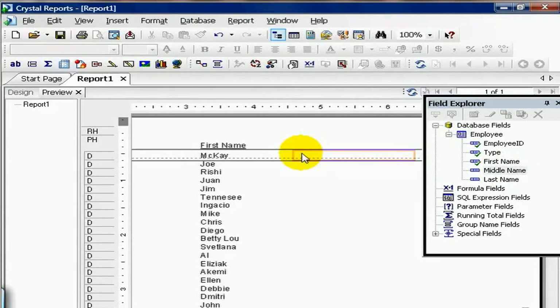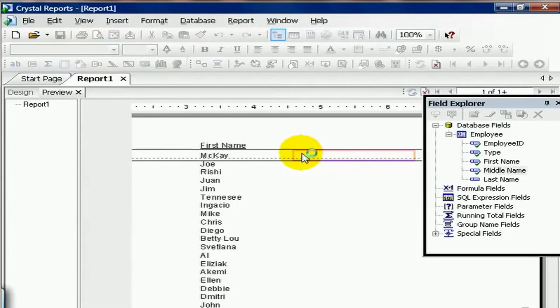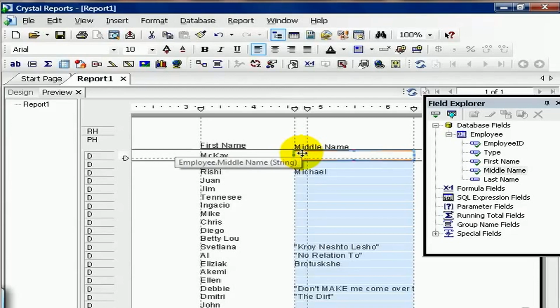You'll notice I have some gray guidelines that appear as I'm dragging objects. That's to help me line it up with the rest of the report objects. If I release the mouse button now, my middle name column appears as well as the data within it.